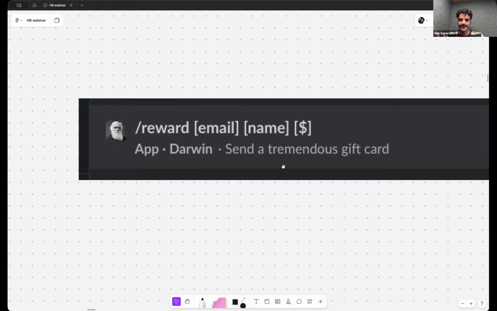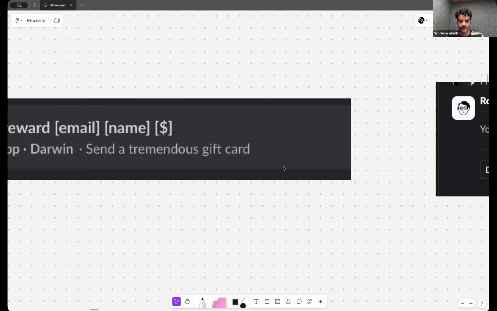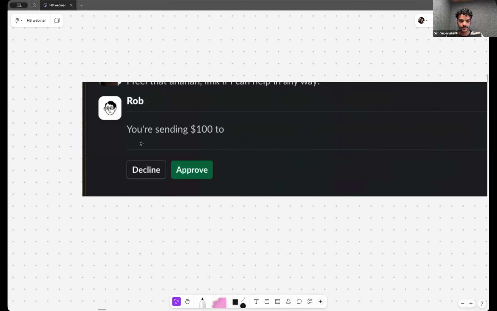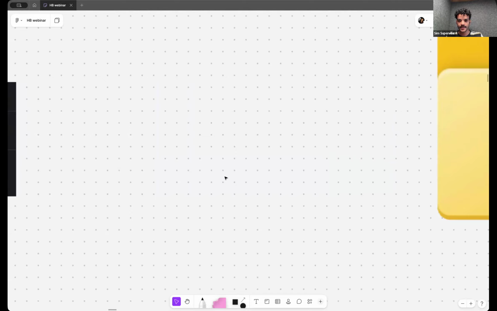There is a human in the loop stage, which is why it's not completely automated. So people don't get gift cards if they don't show up, and if they aren't the actual user that we're looking to speak to, and they've just kind of gamed the system. We have that human in the loop step as well, which is from Rob saying, "Hey, you're sending £100 to this person, decline or approve."